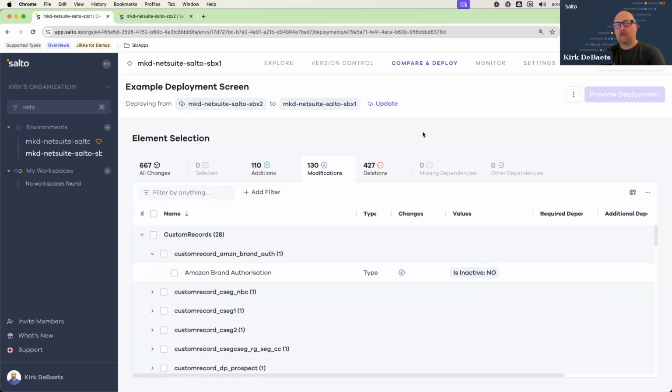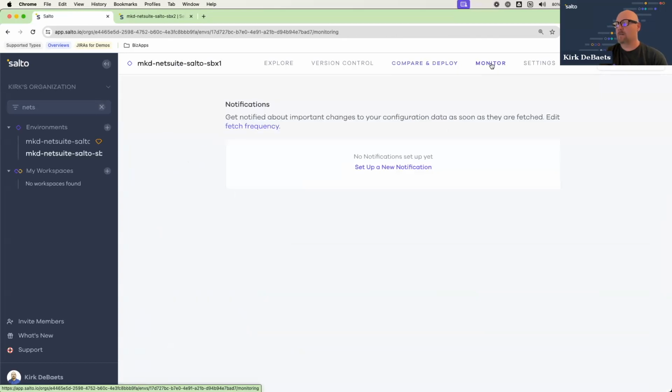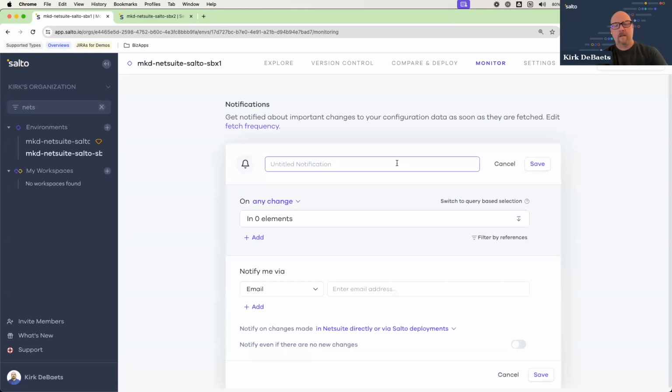And then the last thing that I really wanted to touch on was going back to finding out when and how changes are being made in your environments. That comes down to our monitoring capabilities. The easiest way, from our perspective, is to go ahead and set up a notification. Let's say that you have a bunch of consultants in your environment, and you want to make sure that you understand any changes that have been made. We'll call this one catch consultants.